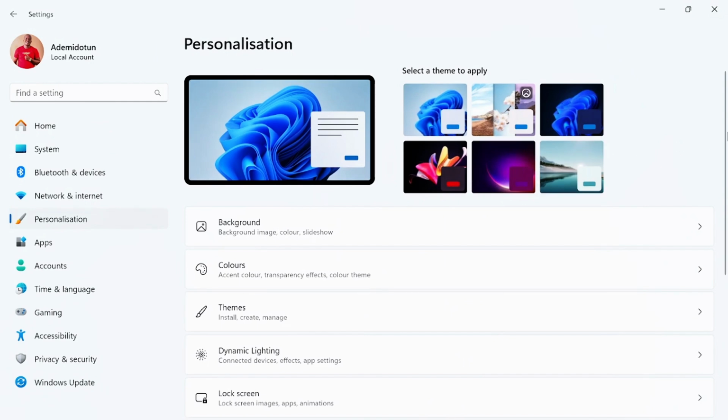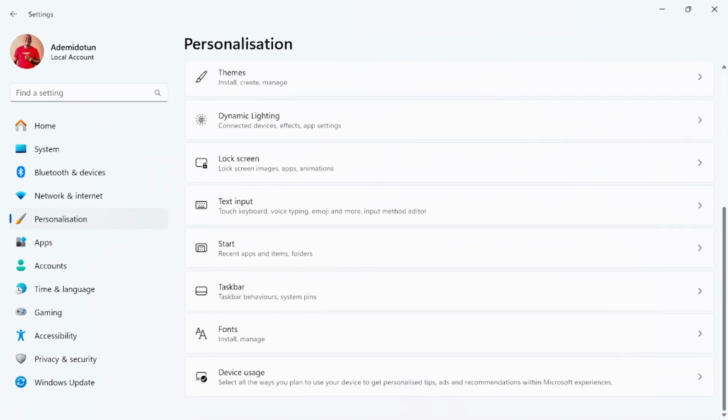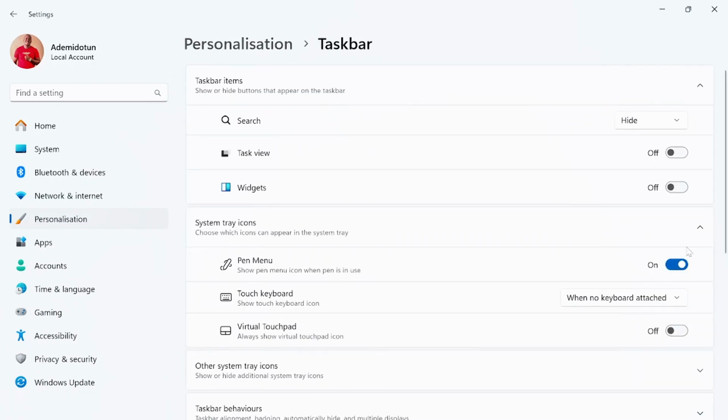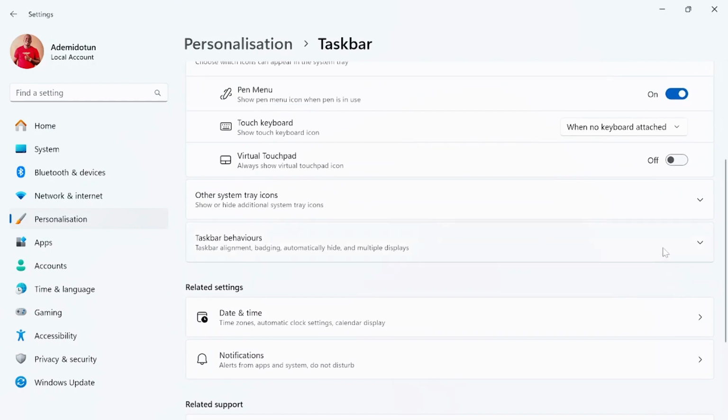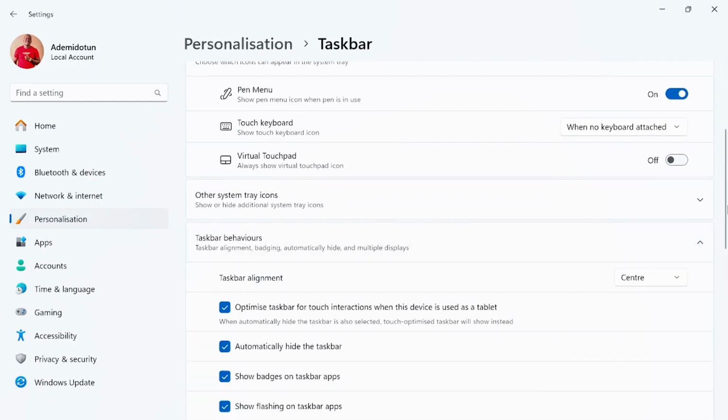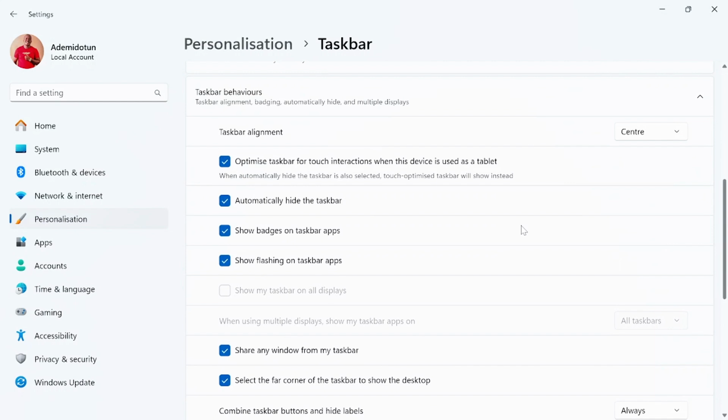Under Personalization, you want to scroll down until you get to Taskbar, and then select it. Now scroll down the Taskbar page, click on Taskbar Behavior. Now scroll down, locate Automatically Hide Taskbar.